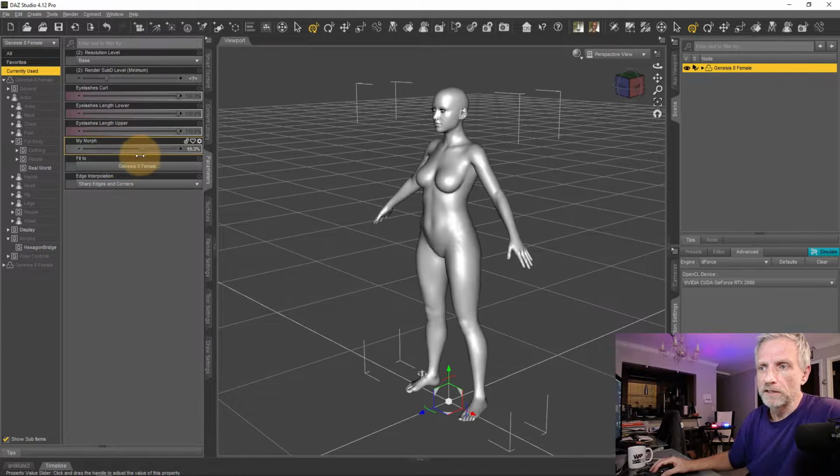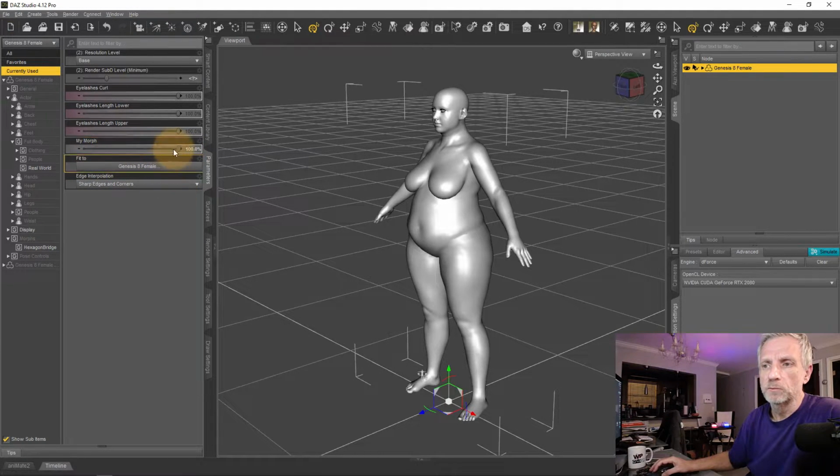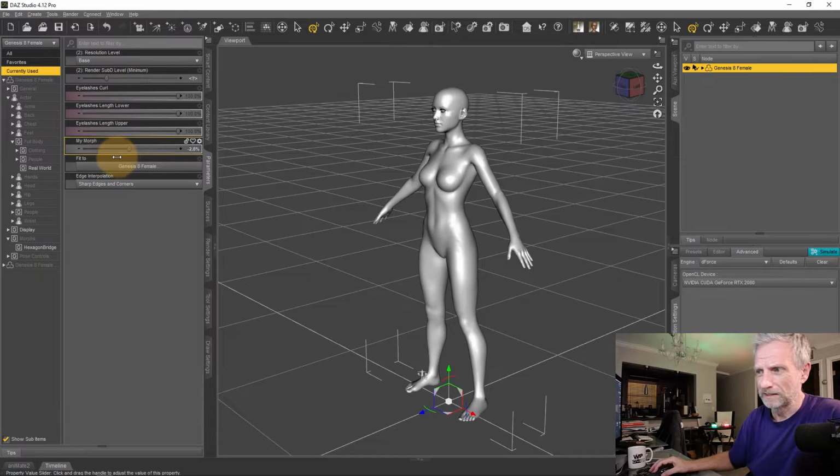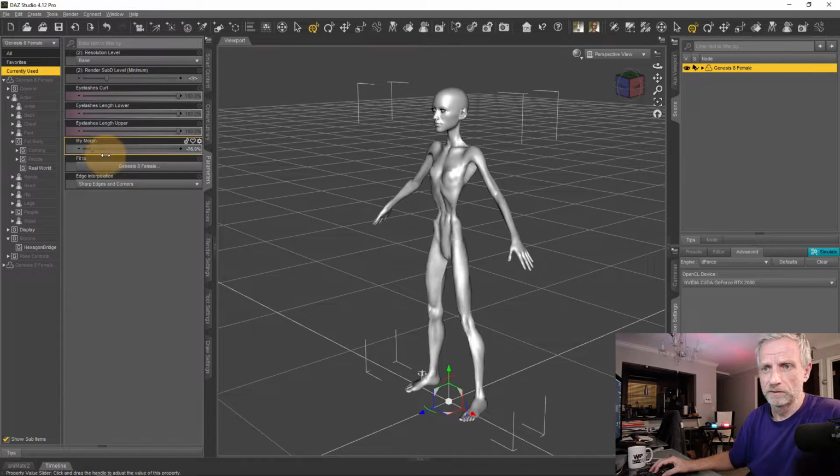I'll show you a couple of things here. So one thing that is immediately springing to mind is that I can dial this slider from 100% to minus 100%, and that doesn't look good. That gives me nightmares. I don't want that to happen.